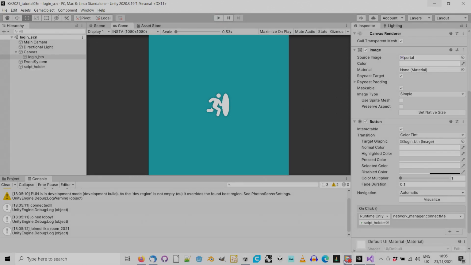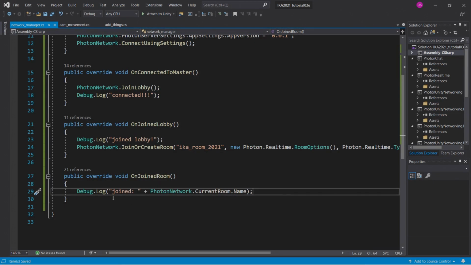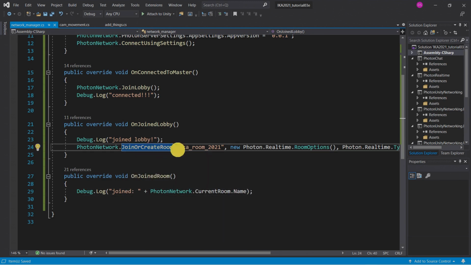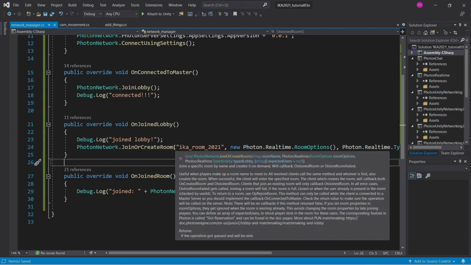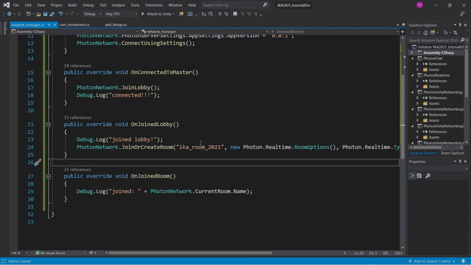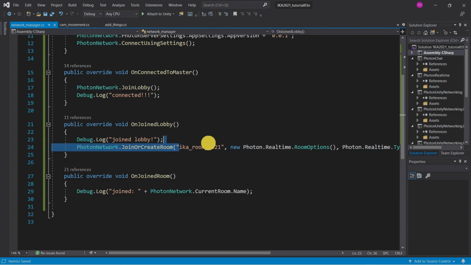Now, what matters is that we're saying here join or create room, which means that if you happen to be the first person on this application ID to create a room with this name, well, so if it doesn't exist yet, you're going to create it. But if there is something like this existing already, you're just going to join it. And this ensures that you're all together in one network place.